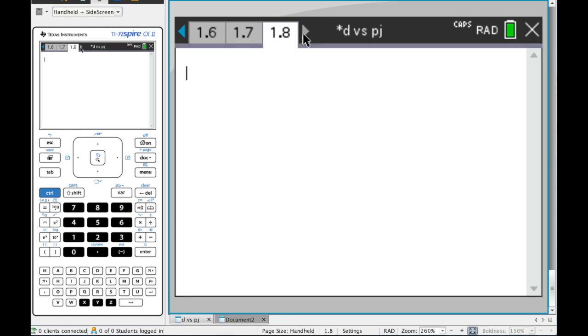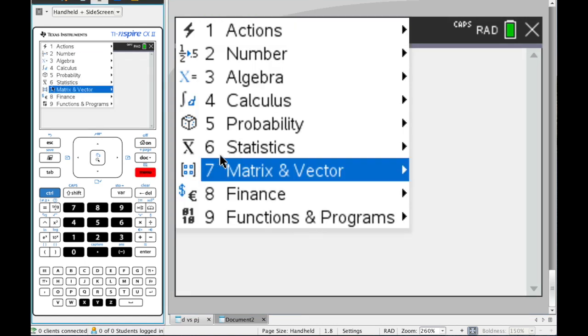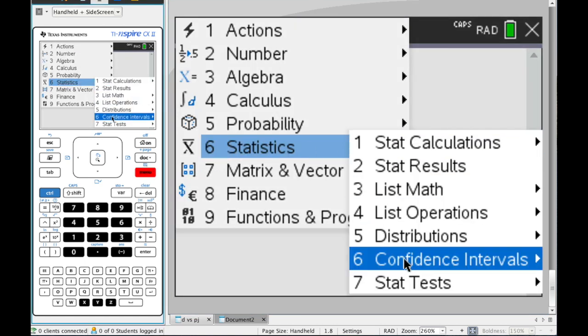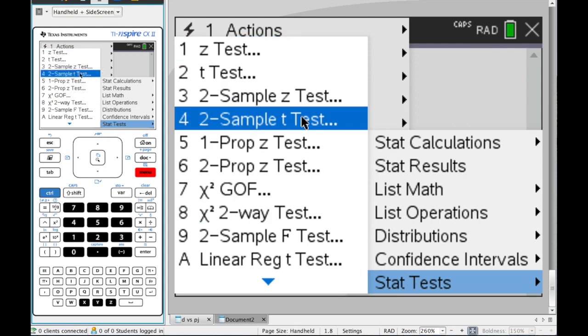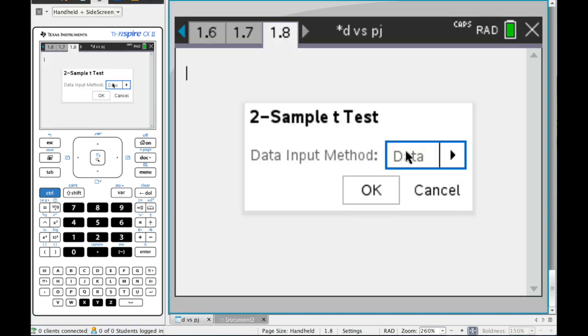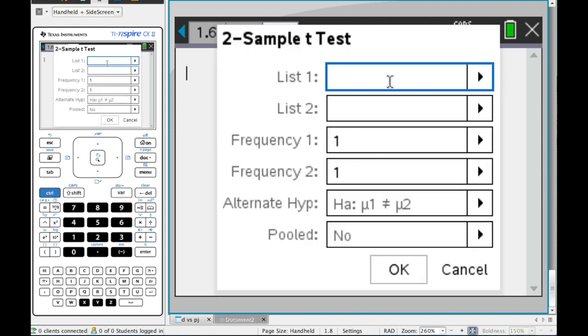So if I go Control, Menu and add a calculator, what I would like to do is a two-sample t-test. So how do we do that? We're going to hit Menu, then go to Statistics, then Stats Tests, and then two-sample t-test. And in this case, I want to use the data. So in list 1, we're going to say that's Domino's.